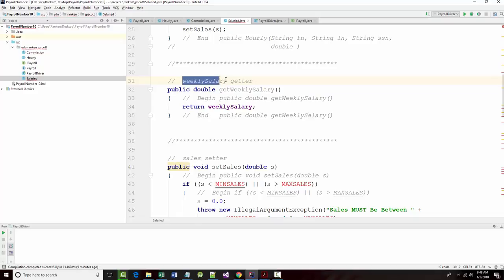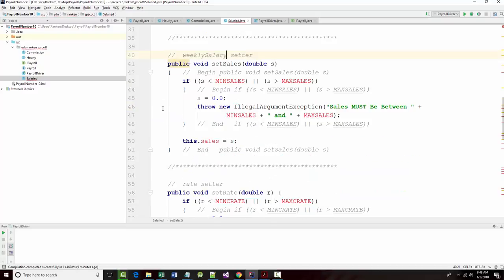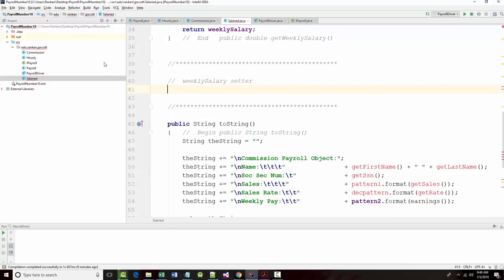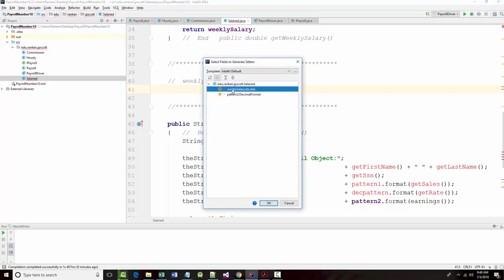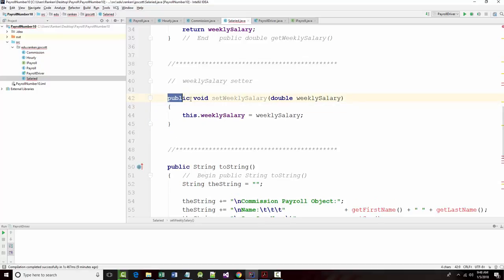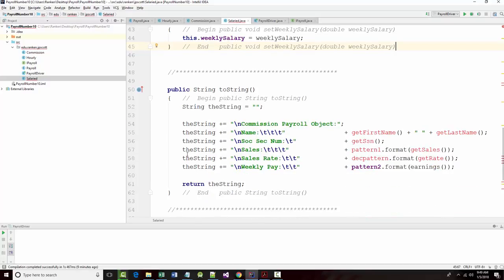So this will be weekly salary setter in just a minute, as soon as I get rid of this. Oops. So again, code, generate, setter, boom. Okay. We'll have to make a couple changes to that in just a minute.